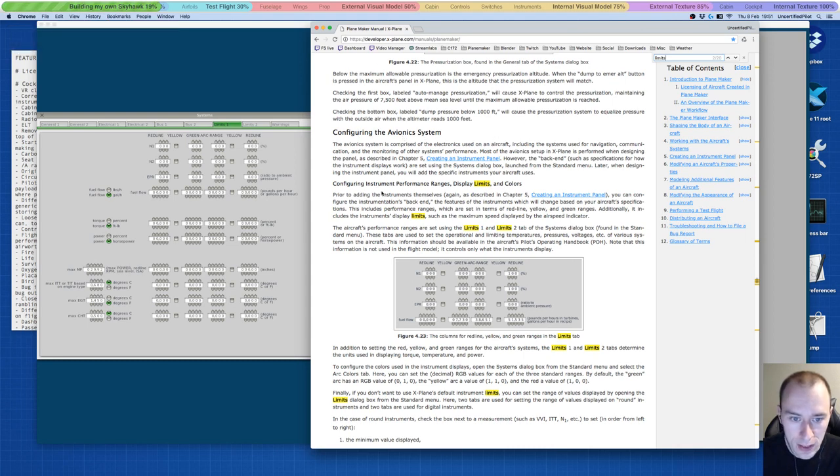Configuring the avionics system, yes. Display limits. The aircraft ranges are set using the limits 1 and limits 2 tabs of the Systems dialog box found in the ES. These tabs are used to set the operational and limiting temperatures, pressures, voltages and so on of various systems on the aircraft. Yes, this information should be available in the aircraft pilot operating manual.